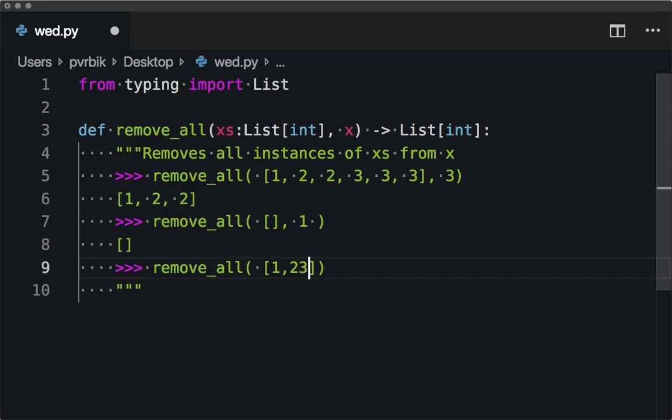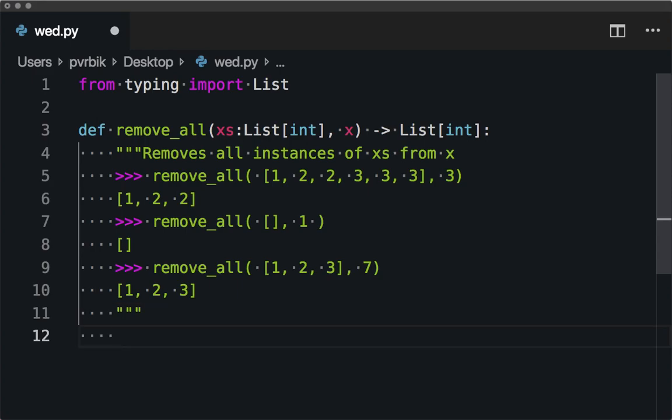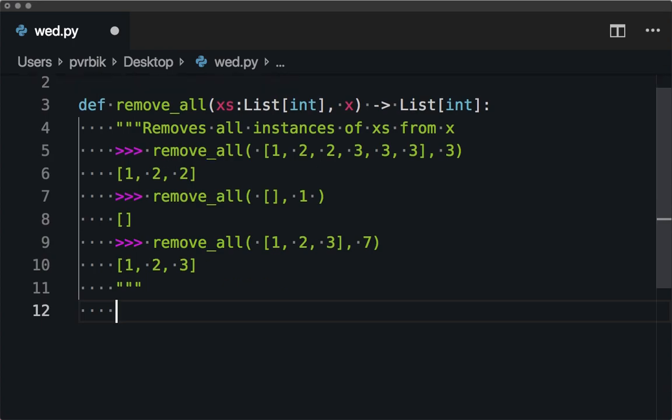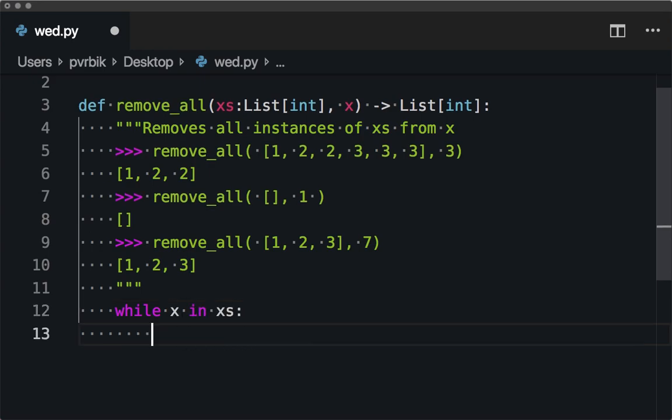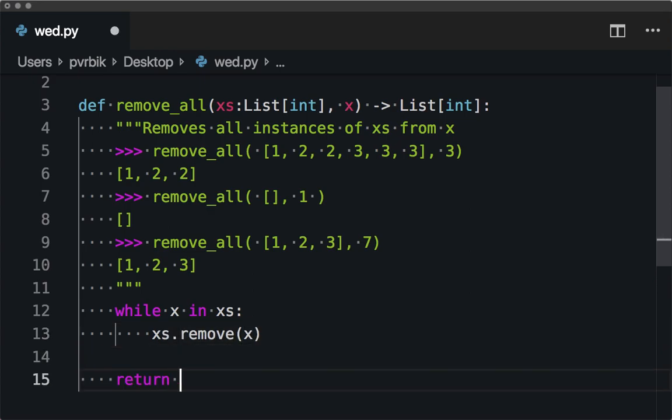If I remove, let's say I want to remove 7 from here, I'm just going to say this. Because in my opinion, this is a much more sensible operation. How can I do this? Remove all instances of x from xs. While x is in xs, remove x from xs, and then return xs. That's it, right? Fairly simple.